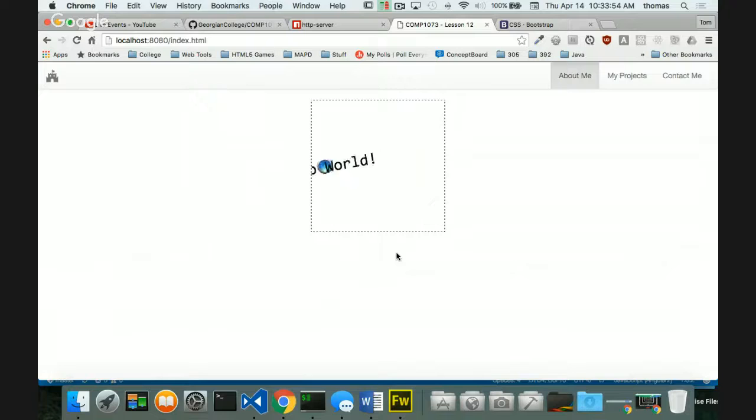This is 0.1. Let's see. It should be moving bigger again. Let's take a look. See how it's growing again? Now it's really hard to see.